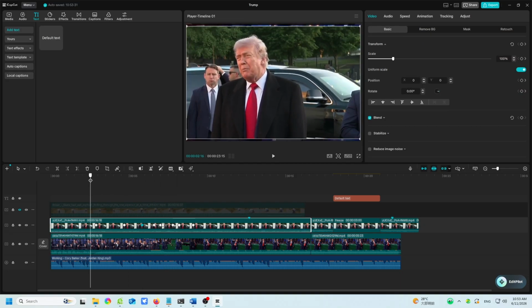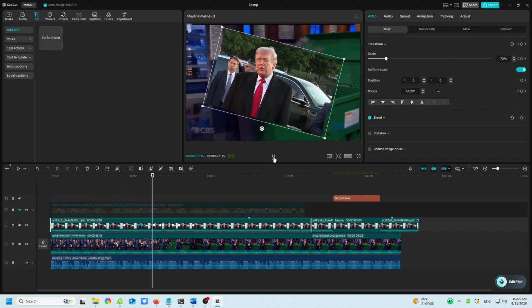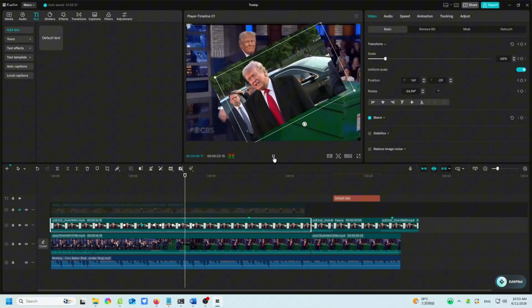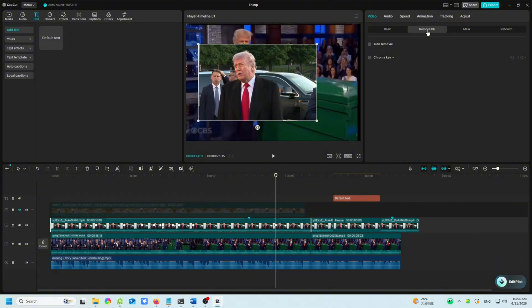Fun, right? Later I will show you motion tracking, text following a moving object. Stay tuned, around the 13-minute mark. There is also custom remove background.